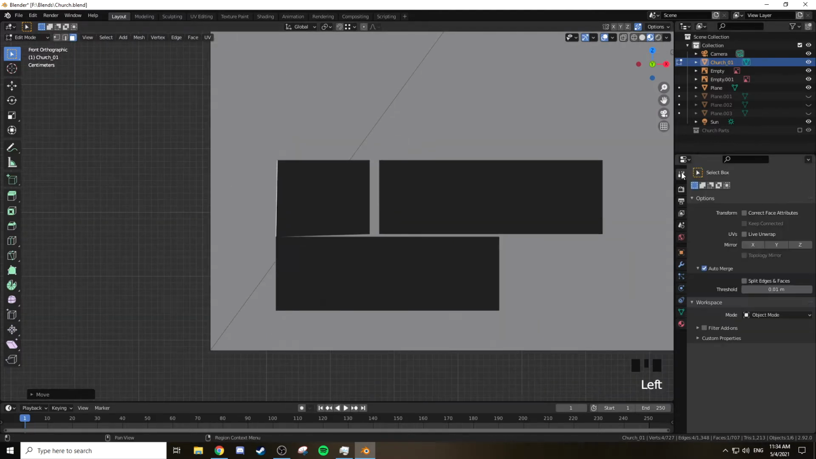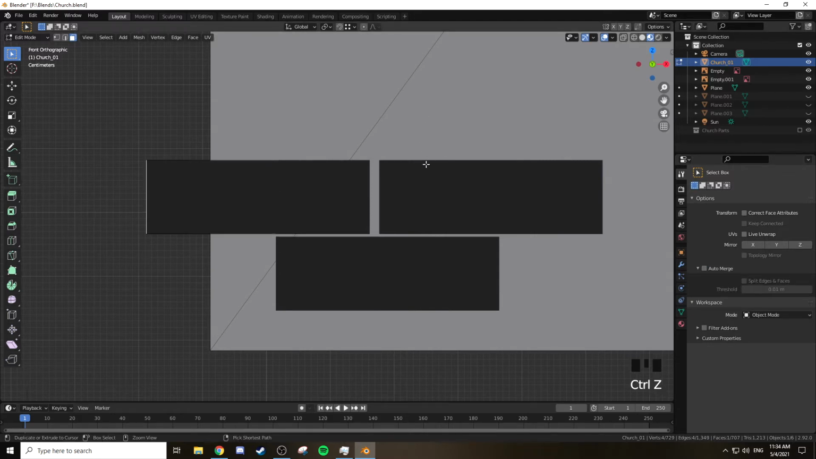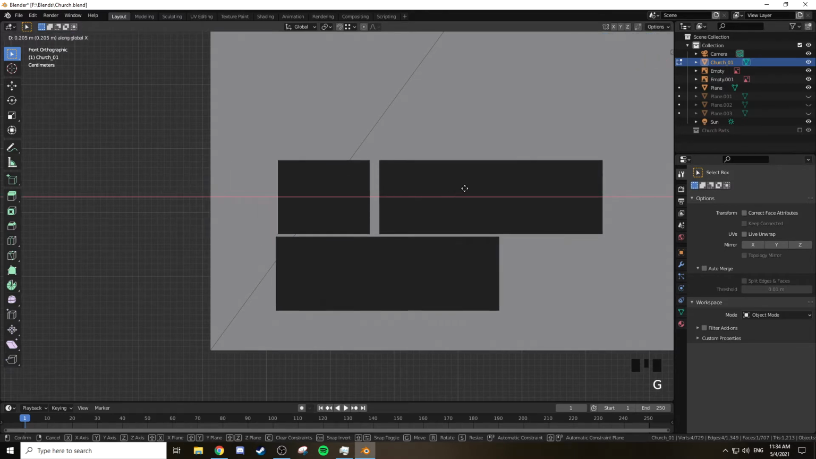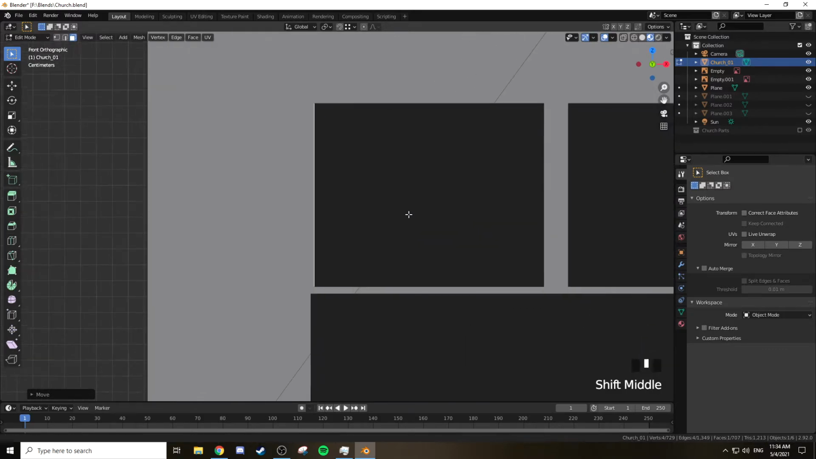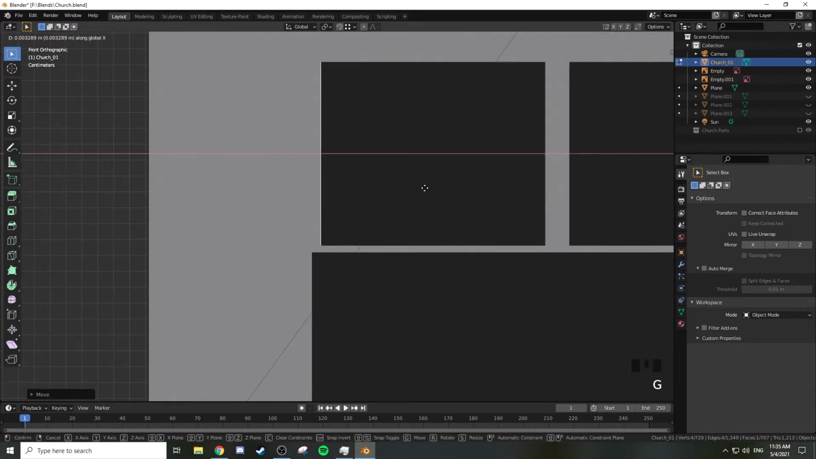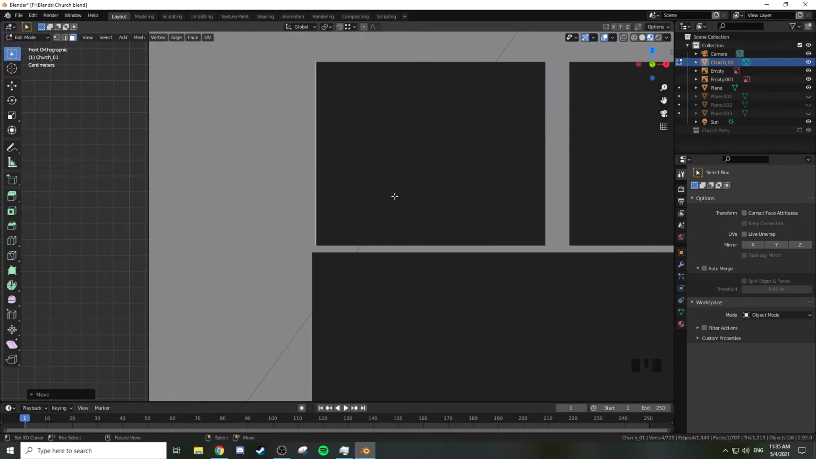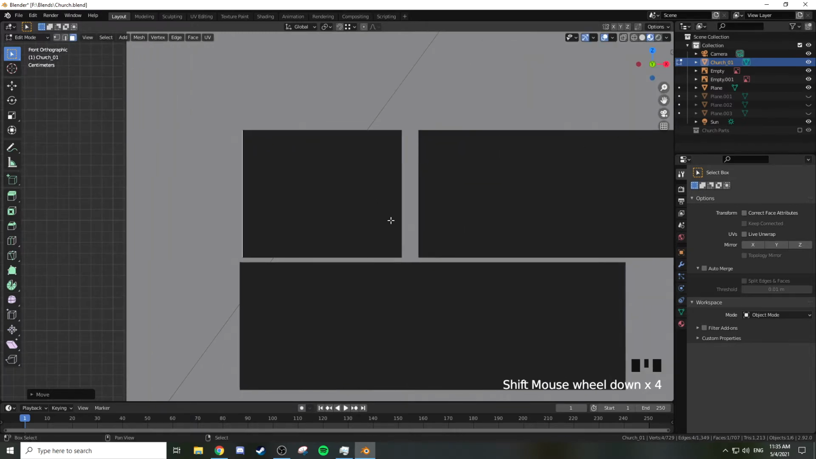Okay, so we're going to have to adjust our project settings. Go to our workspace, auto merge. And for now, let's just turn auto merge off. We'll do Control Z to move this back over. And then G and X, bring this over. Boom. There we go. No more auto merging. And we don't want this lined up perfectly because these are bricks in a brick building that has been done by hand. So we'll just leave it like that.